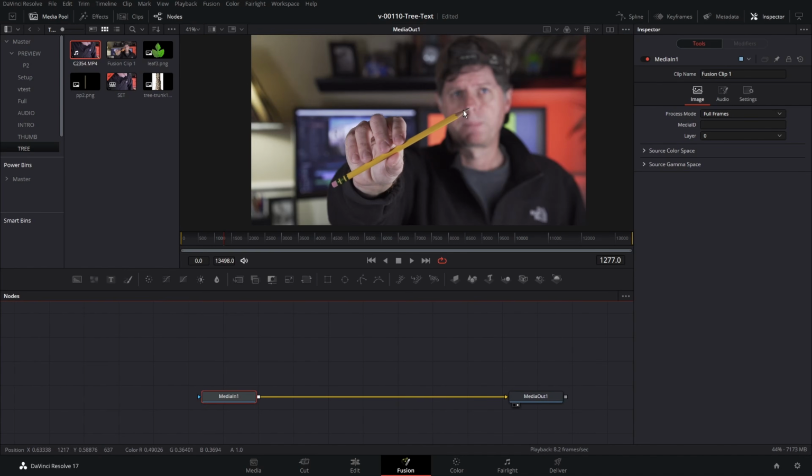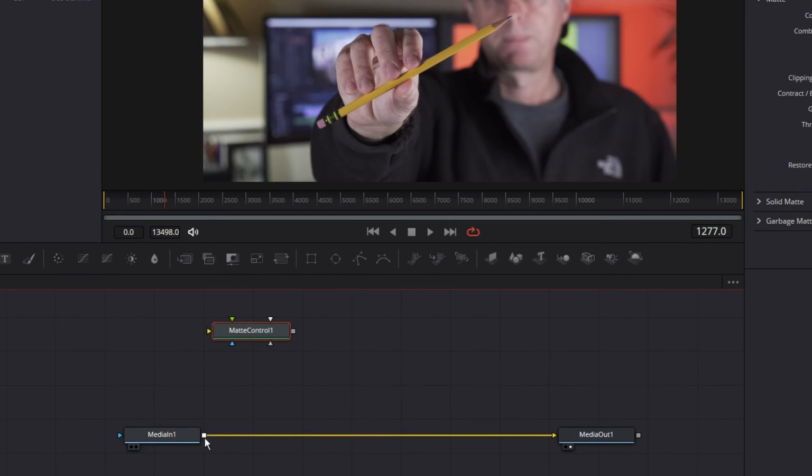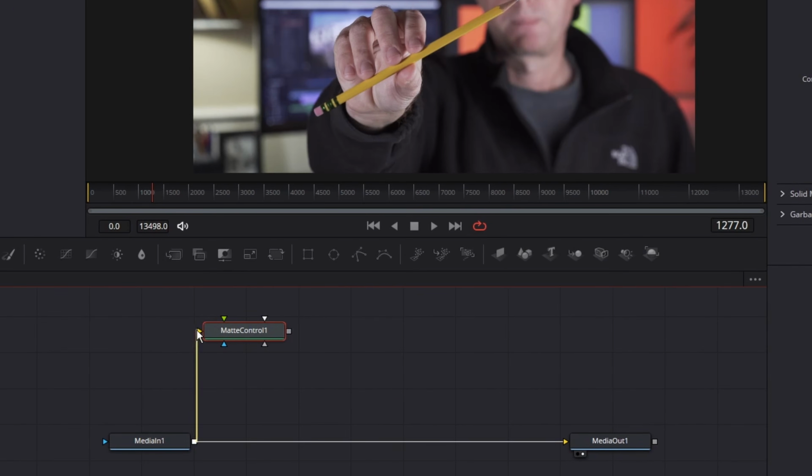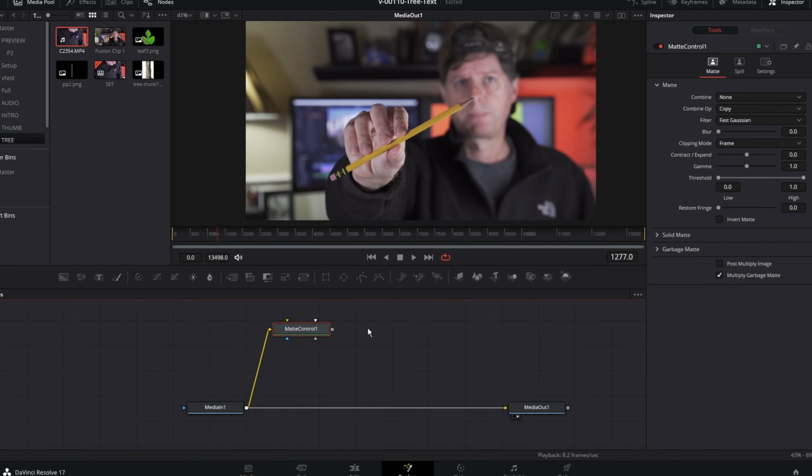So what we're going to do is cut out this pencil and create a long version of the pencil. So to do this, we're going to take a matte control node and take the video and put it into the matte control. And the matte control is going to allow us to cut out and kind of mask out a portion of this. So let's zoom in here.